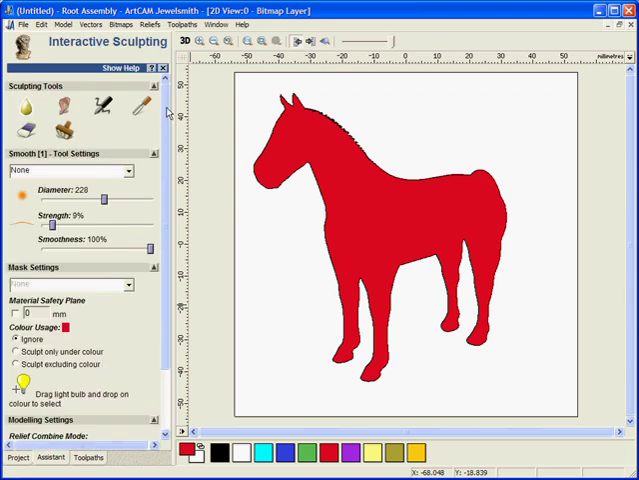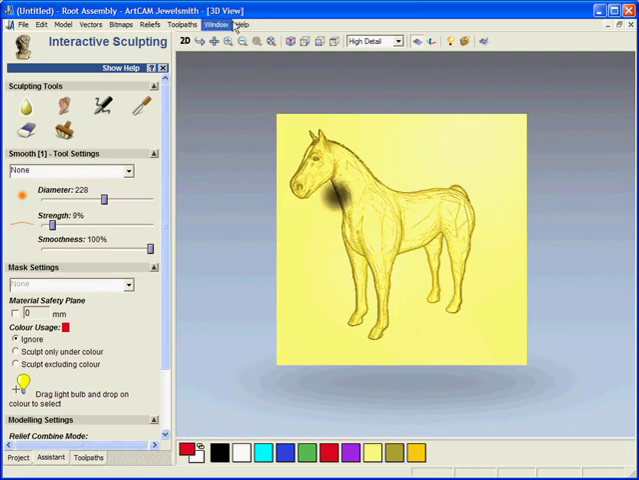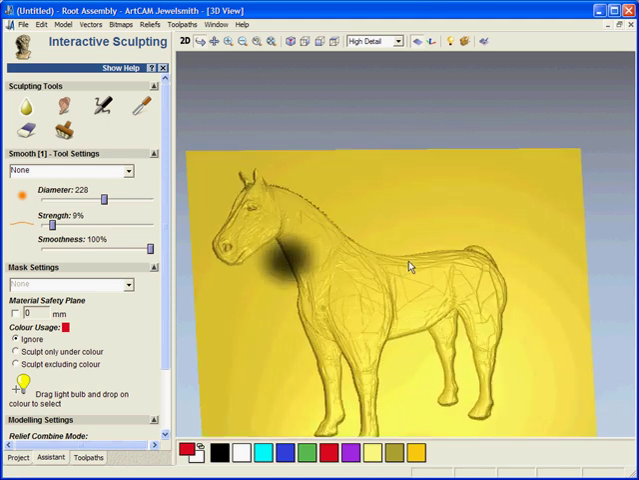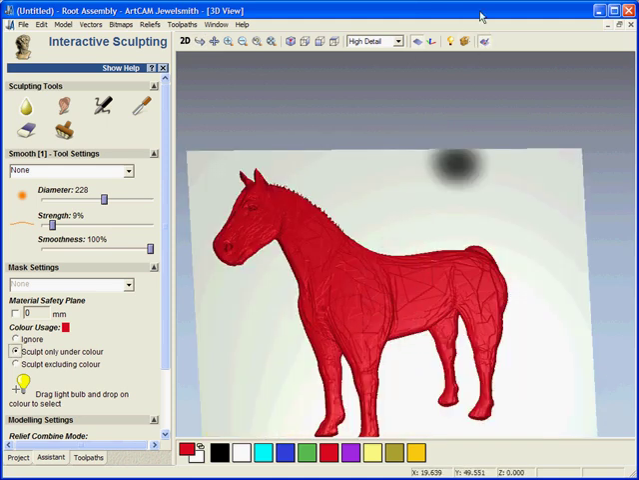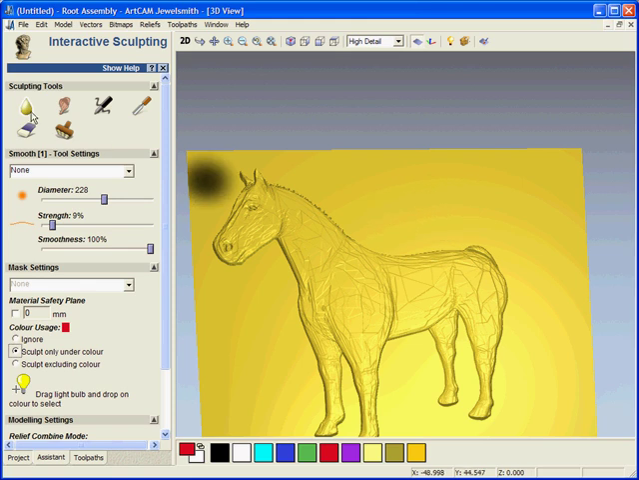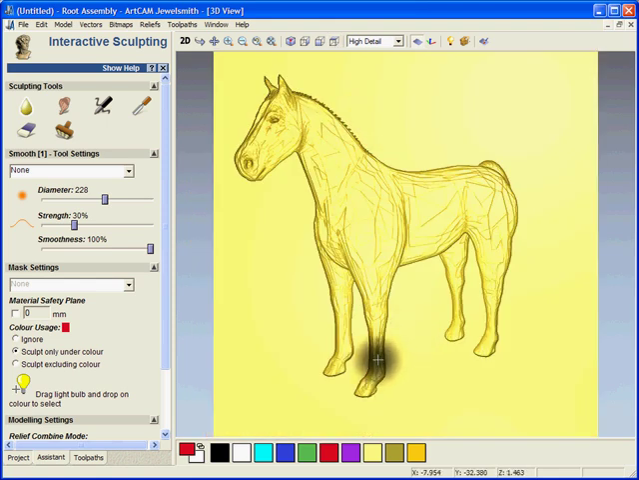Just going to open the sculpting tool up into our 3D view. I'm going to sculpt only within the red area of the horse. We're going to make sure we're on smooth. We're just going to smooth the horse out slightly. So we'll start to smooth around his legs. Maybe knock the strength down slightly just so it's not too smooth and we're losing too much detail. We definitely don't want to lose much detail.